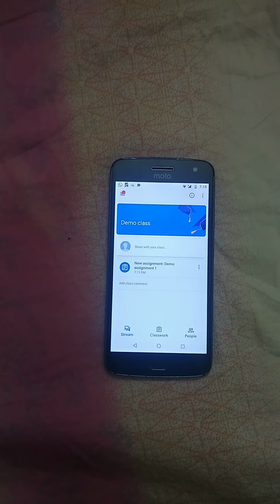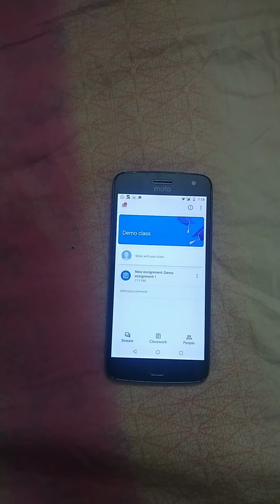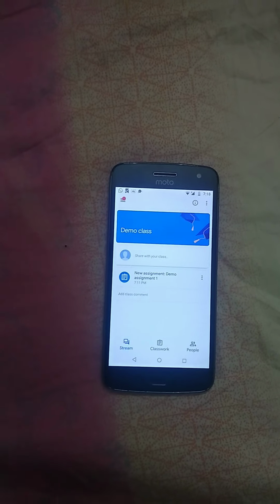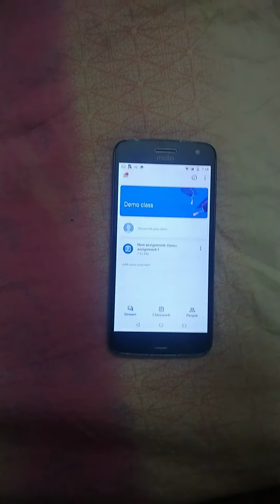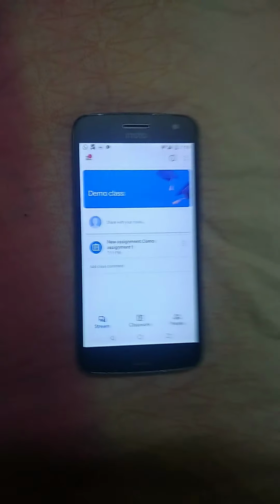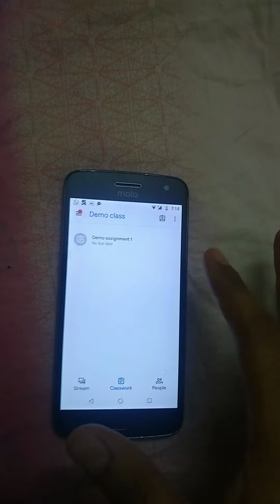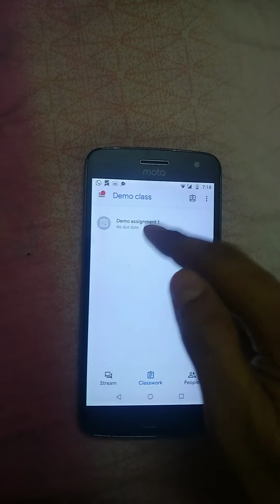Okay guys, so I'm making a video here to explain to you how to see the comments you're getting on each photo which you have sent me as part of your assignment. For this we have a simple demo assignment here. Now here I'm going to go to classwork. In classwork you can see that I'll go and select that assignment for which I want to check my comments.